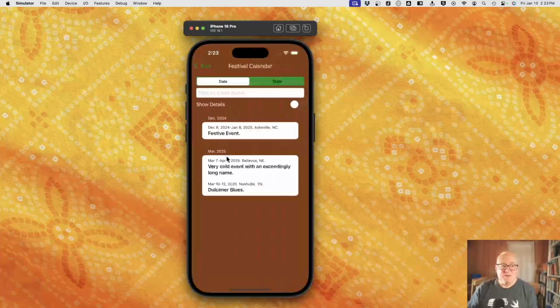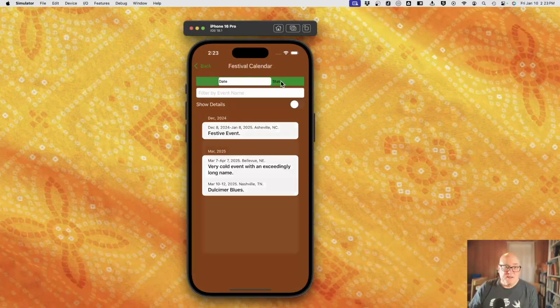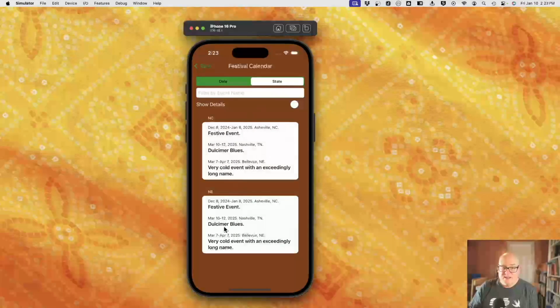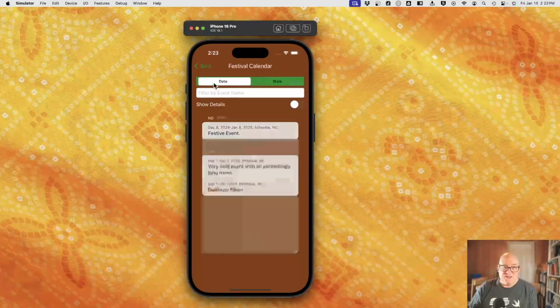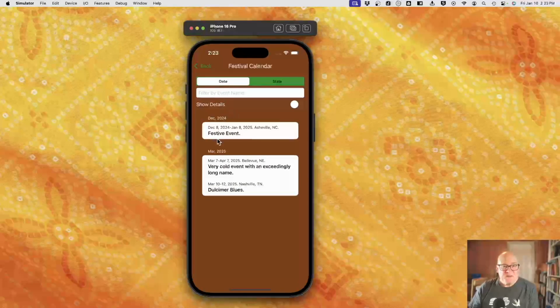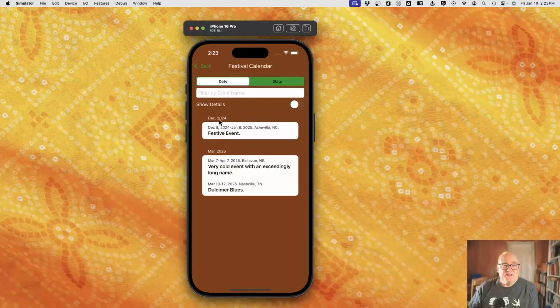The calendar is where we spent most of our work this week. We have the notion of sorting by date and sorting by state. We haven't really done sorting by state, so let's just look at date for now. Each month that involves an event includes anything in the current month or later. This is January 2025 as I present this. So yes, this event started in December, but it is running in January 2025. So it makes the list for December.